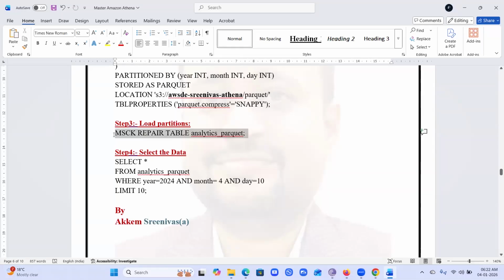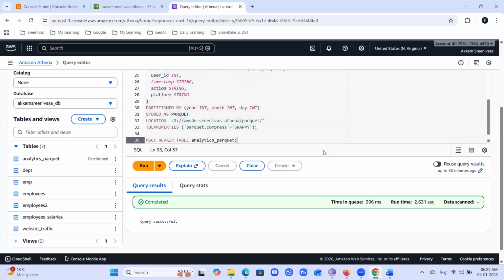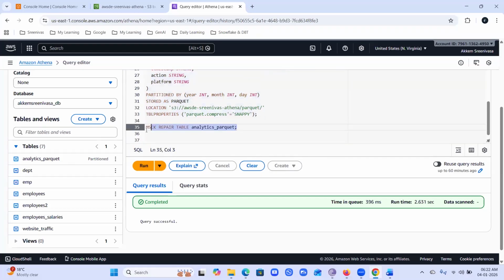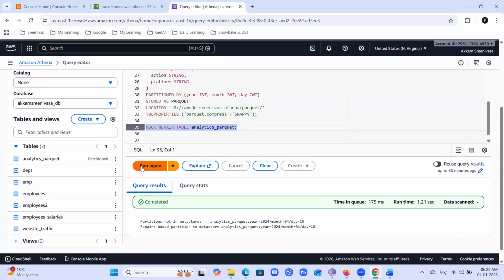So for that, we are giving an indication to Athena: MSCK REPAIR TABLE analytics_parquet. When we apply this one, it checks our S3 location and understands the partition details. Let's execute this one. Then it gets all the partitions information. See, year equal to 2024, month equal to 04, day equal to 04. Added partition to Metastore analytics_parquet. Are you seeing this message?